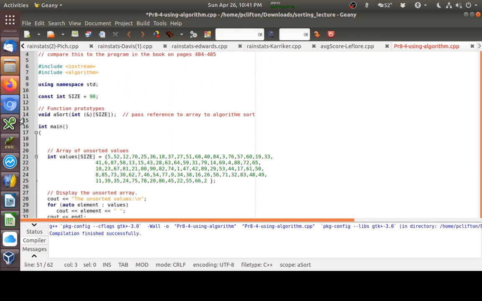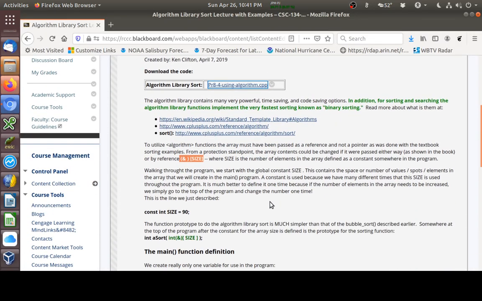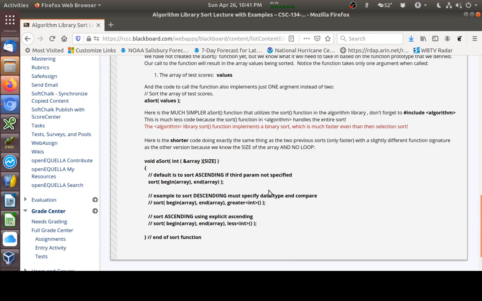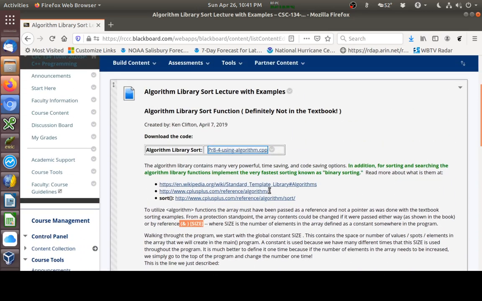So that's the algorithms library search. Remember, it does a binary search, and you've got the code for it. You've got the reference articles, and that's the end of this video on the algorithm library sort in C++.